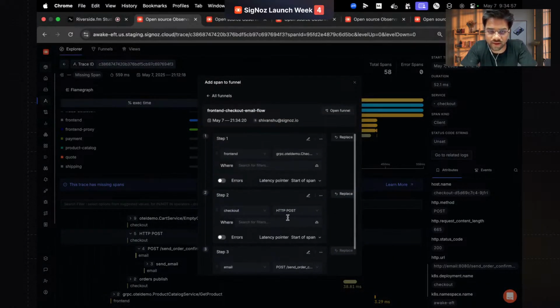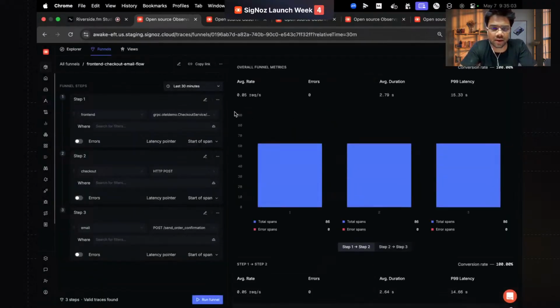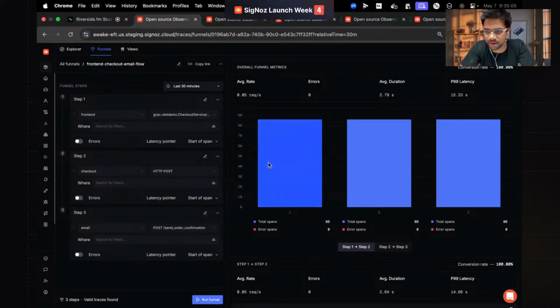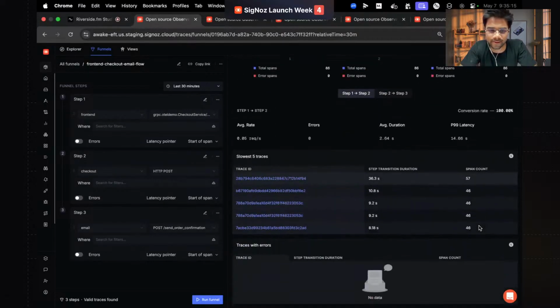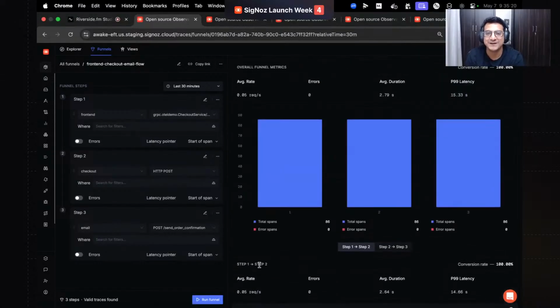Now once I've created all the steps successfully from the Trace Explorer, I can just click here and open the funnel. And luckily there's no error happening, as you can see. For the last 30 minutes, all the total spans are 86, there is no drop, the conversion rate is 100. It's very good information for my team that all of my front end requests are going to checkout and all of the checkouts are going to the emails directly, right?